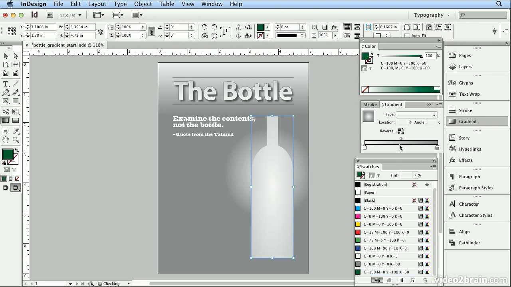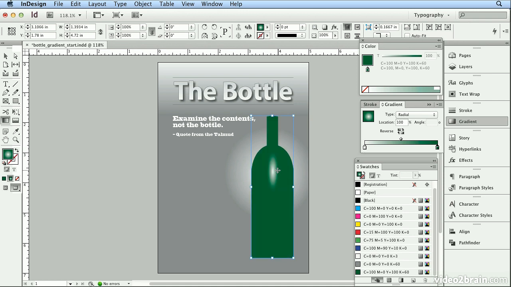Then I'll click on my gradient bar and drag that green over the dark gray to replace it. And I could make a darker green on this end or a lighter green on this end instead of a white. But I'll use my gradient tool to do a very short drag, and here you can see I've almost got a highlight or a reflection on that bottle, giving it some depth.